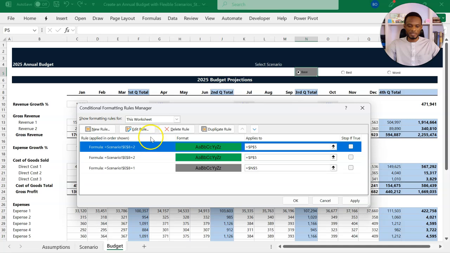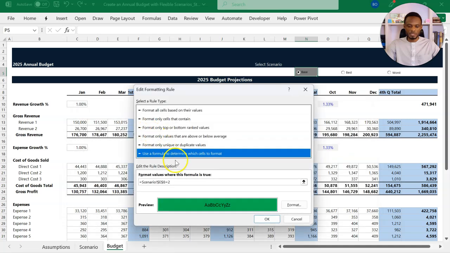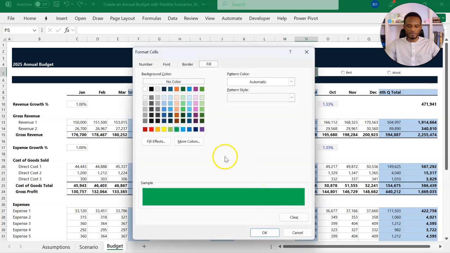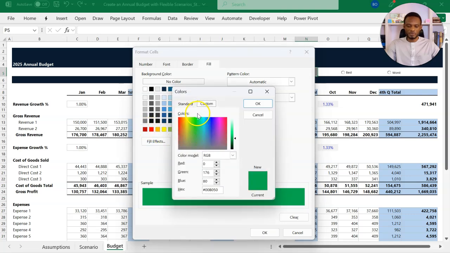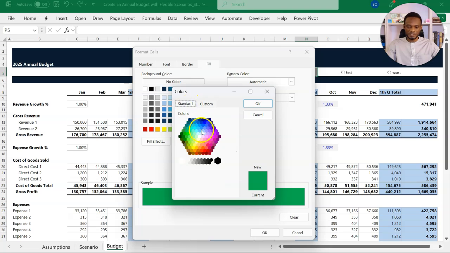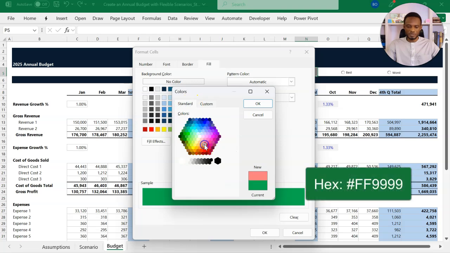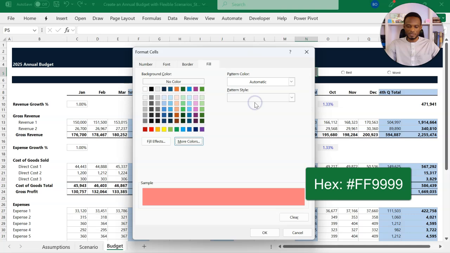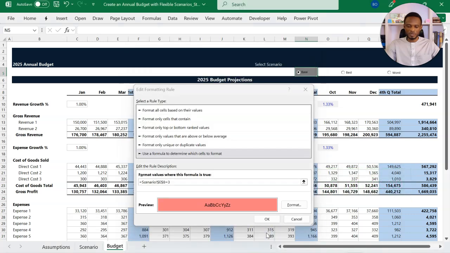So come here, edit this rule. This time around, if what you have selected is 3, we want the color to be red. We are not going to use this red. I normally like the softer red, which is in the standard version. So this is the soft red that we are looking for. I'll click OK for this and click OK for that.